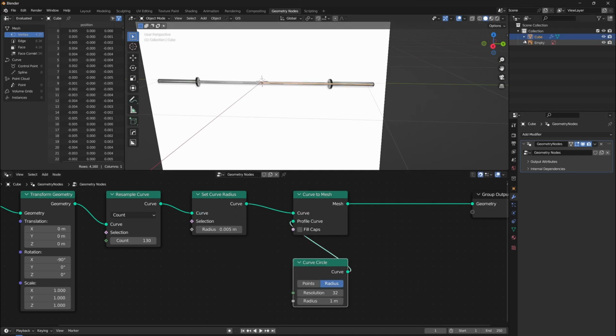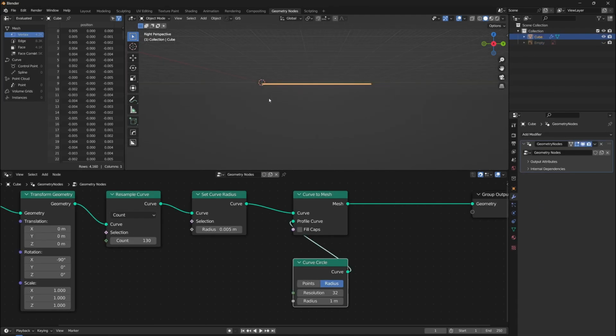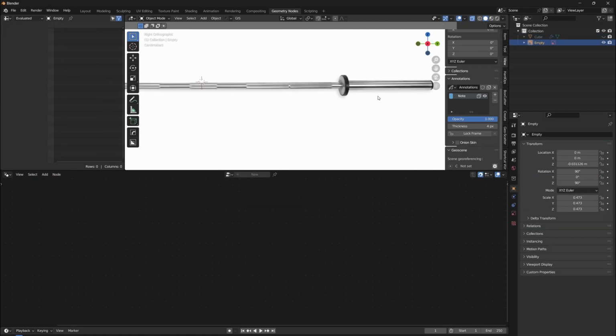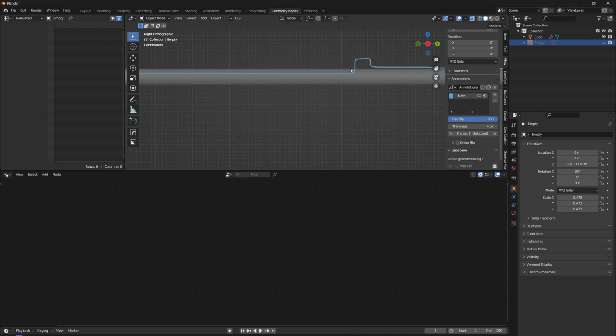Now if we hide our reference, we can see that our curve has a thickness, which we can procedurally control with the geometry nodes. But now we have the challenge to recreate the elevation, because the profile of the lifting bar is not the same on all parts. If I outline the lifting bar with a grease pencil, you can see the profile that we need to remake and apply for the curve in order to get the same result.